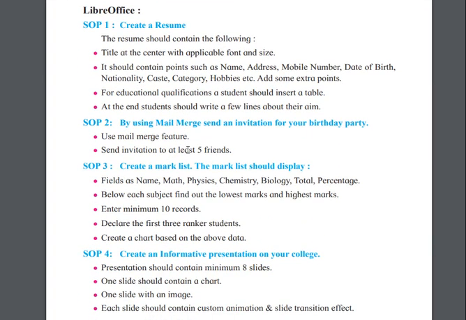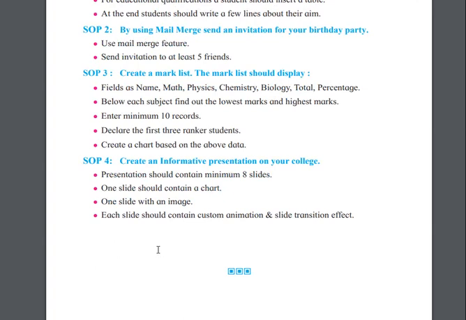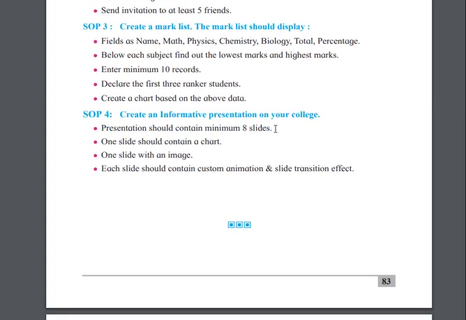For the exam, the SOPs which we have kept from the Delhi Computing are SOP number 3 and SOP number 4. So students, the first practical is based on your presentation, that is SOP number 4. That is, you will have to create an informative presentation on your college. The presentation should contain minimum 8 slides. One slide should contain a chart, one slide with an image, and each slide should contain custom animations and slide transition effect.